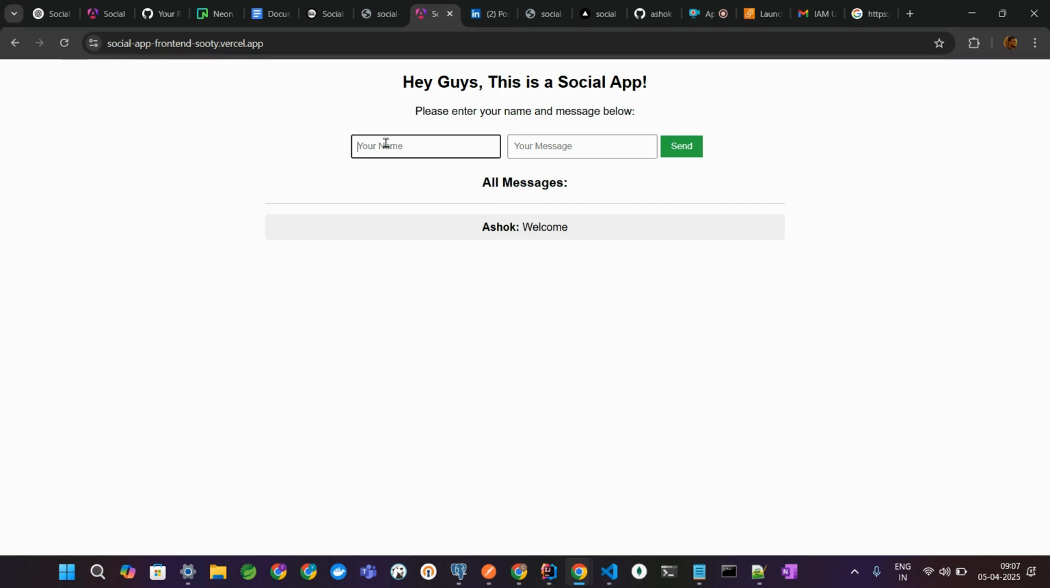This app is very simple. You just need to enter your name. Suppose your name is Ram, and enter your message like "hi". You can write something like "nice UI". So if you send it, then down below you are able to see your message and also all other messages. So that's it. It is a very simple chat application.